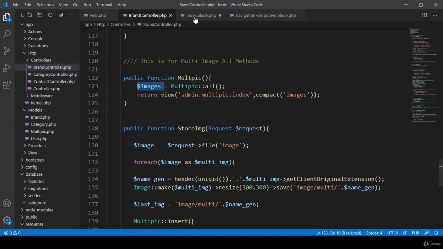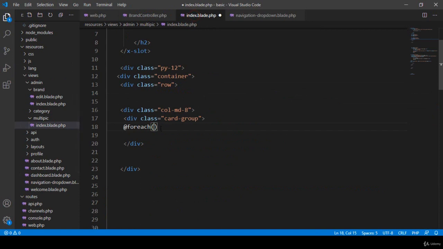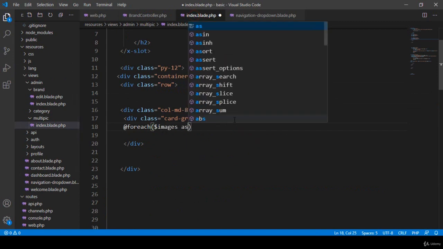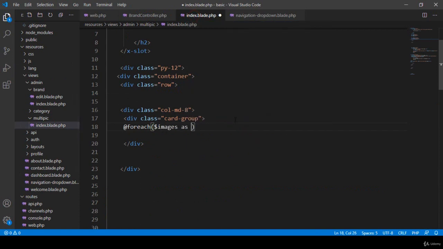So I copy it, and now in our index, into the for loop, I name it as multi. Okay, I name it as multi. So also we have to finish this for loop. After this, an endforeach. So here I want to visible it.